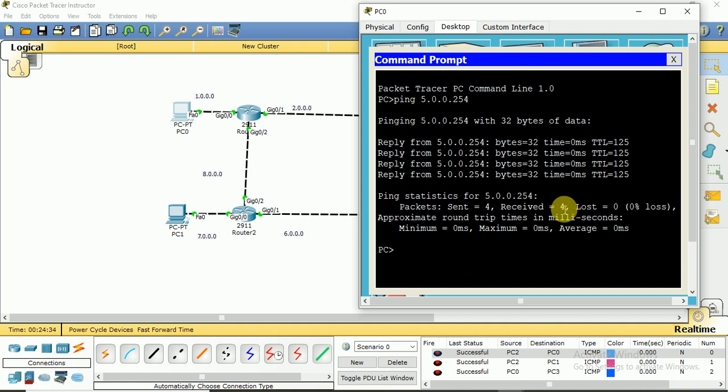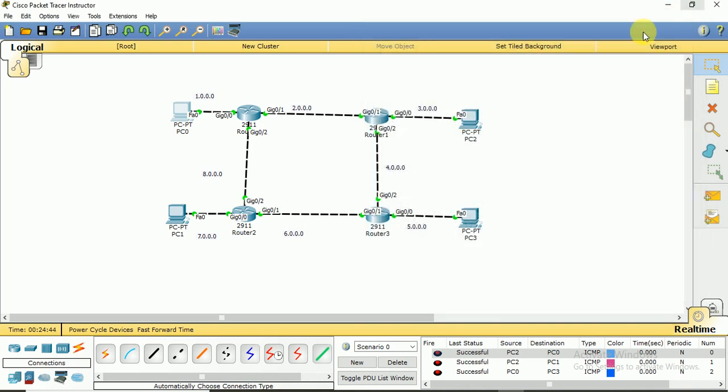Once we are getting a reply, I have received all the 4 packets back. That means my network is working perfectly fine. Here, if it had given us any error or we had not received the reply, then obviously there must be some problem with our network. So right now we are done with it, and this is all about today's practical.